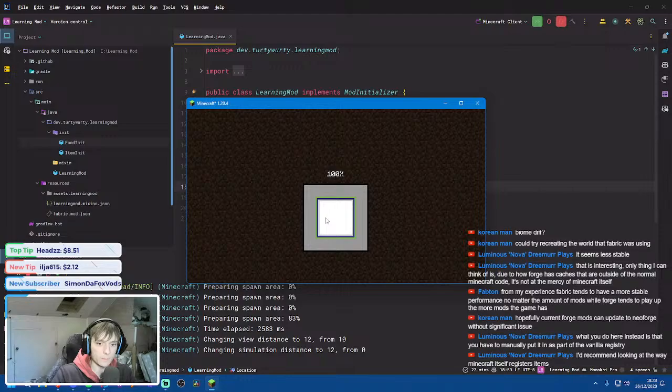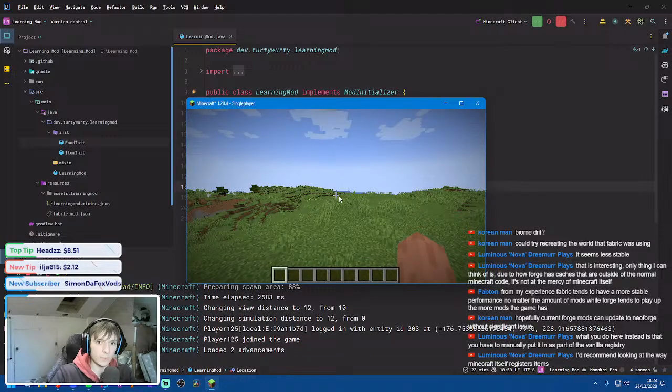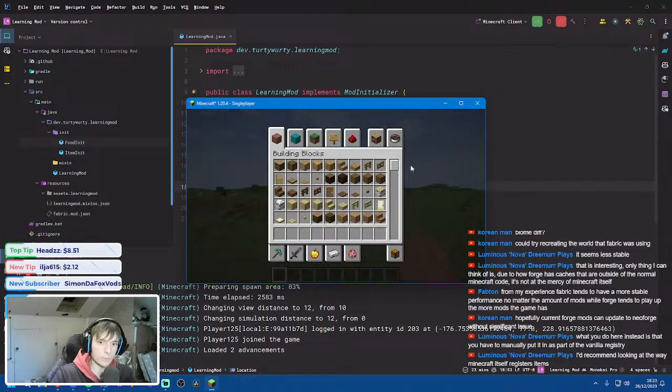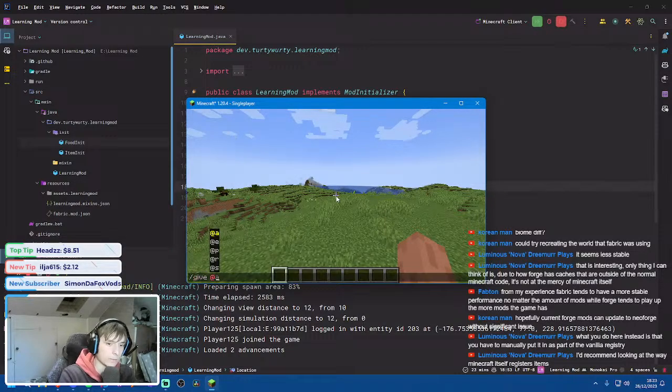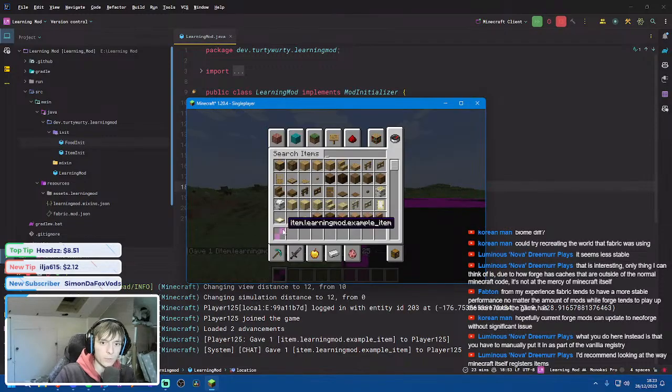So do we have an item? That's going to be the big question here. I didn't add it to a tab, did I? I don't know how you add things to a tab in Fabric, but I can't see it. Let's try /give. Yeah, there you go. Wow, an item.